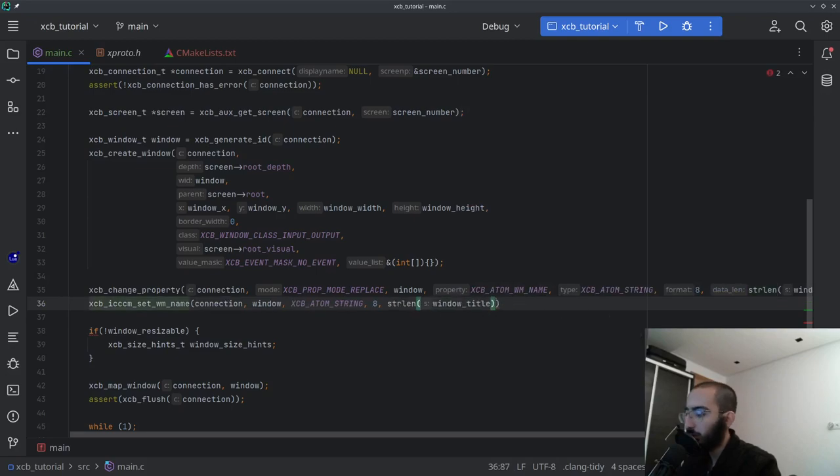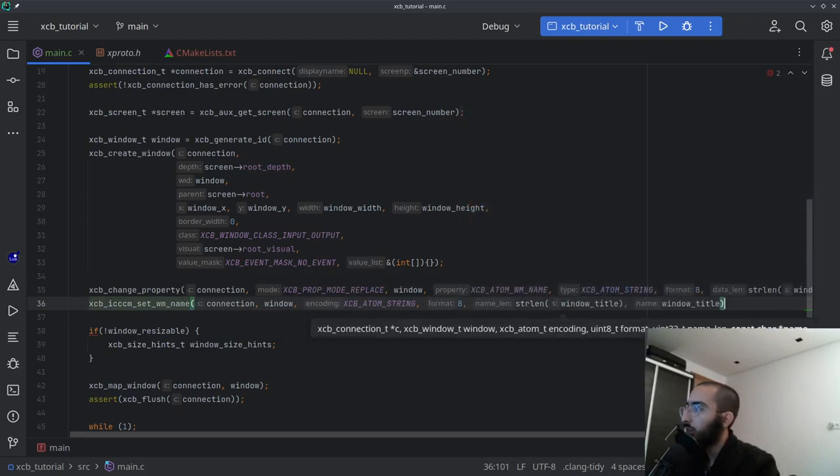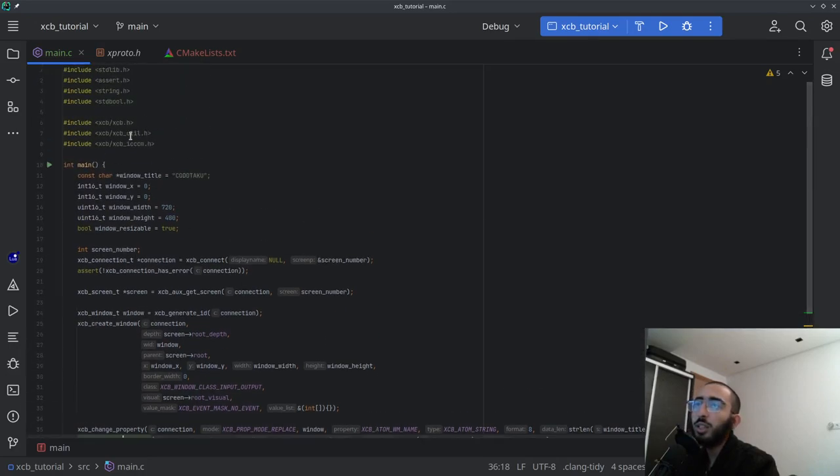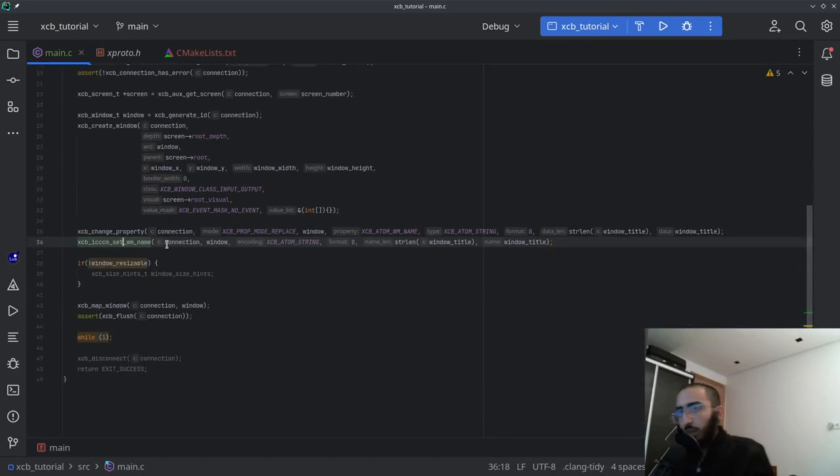Yeah, window title. Okay, my brain had stopped for a while there, but yeah. As you can see, you could do it this way, or you could do it this way. XCB ICCCM is just kind of a wrapper over XCB, but anything you could do with XCB ICCCM and XCB util, you could do with XCB alone.